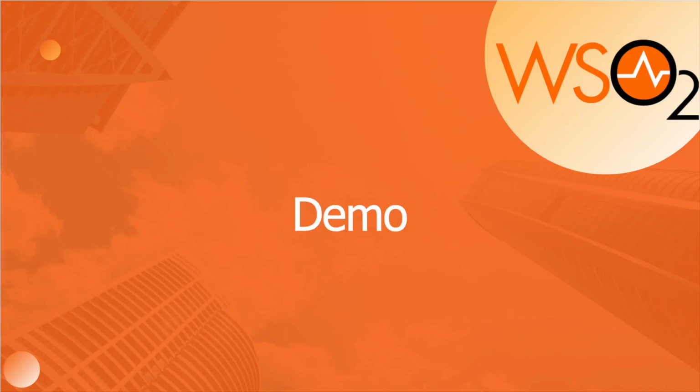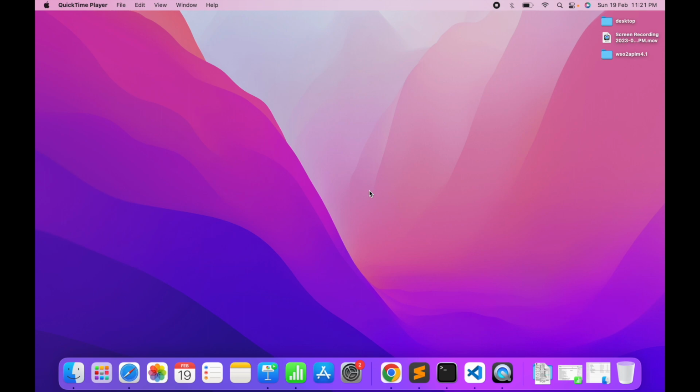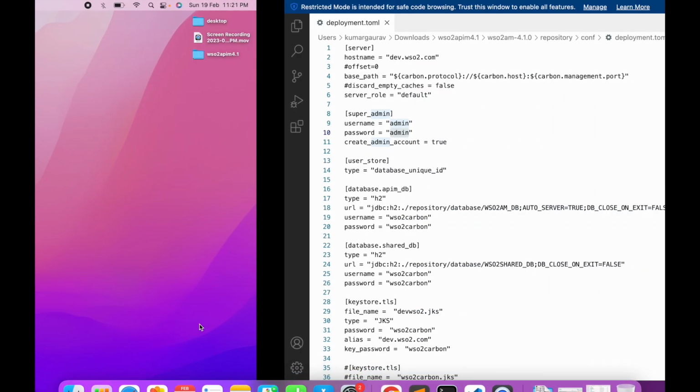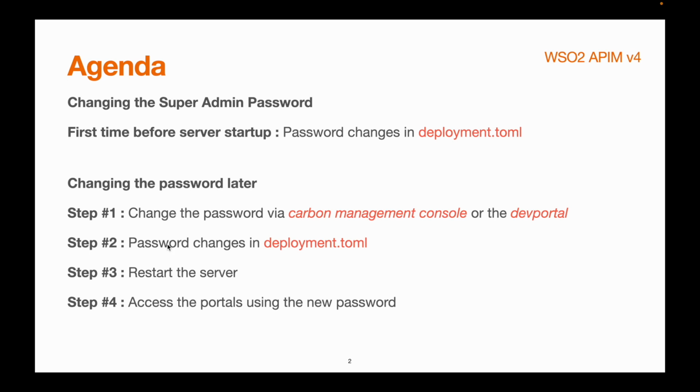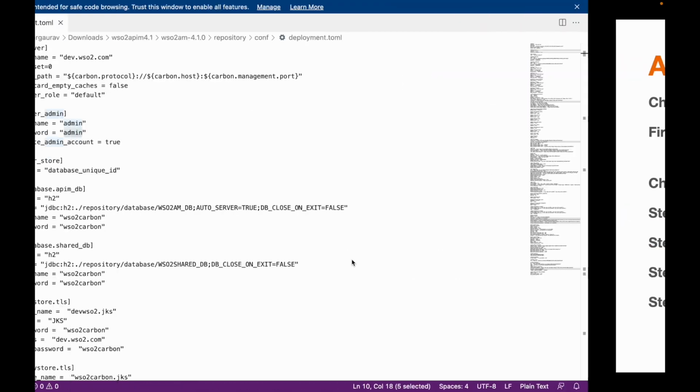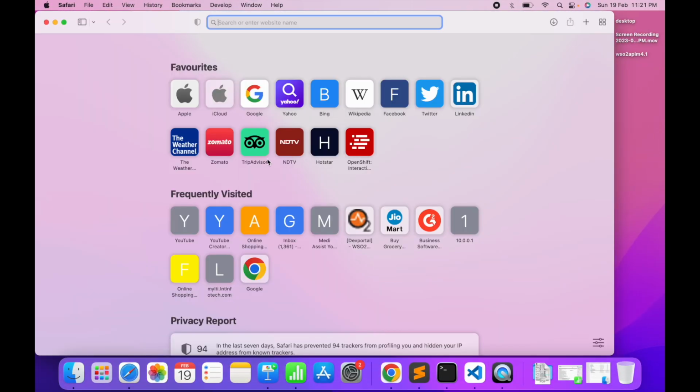So let's start changing the super admin password. Since our API Manager server has been running for quite a long time, as I have created a lot of tutorials on this setup, scenario 2 would be applicable for changing the password. So let's check if our API Manager is running. Yes, our WSO2 API Manager is already running.